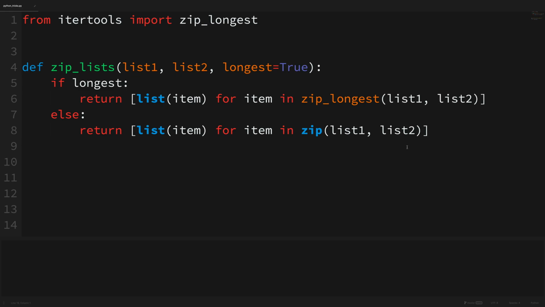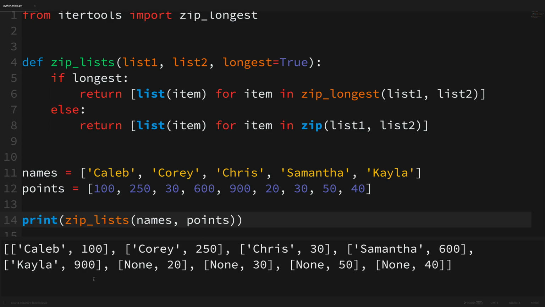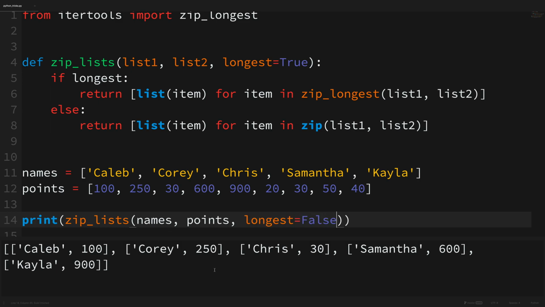So to see how this runs, here I have some code down here. We have names and points, and we invoke zip_list, and we get the result by default, the longest. But we could go in here and pass in another argument and say longest is false. And in that situation, it's going to go for the short version.